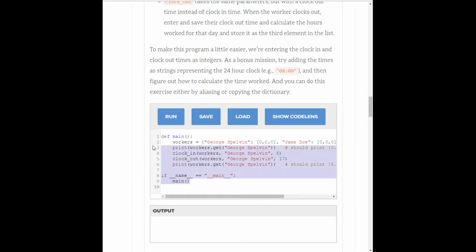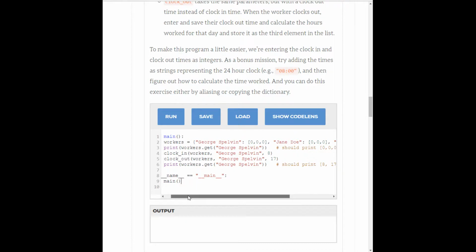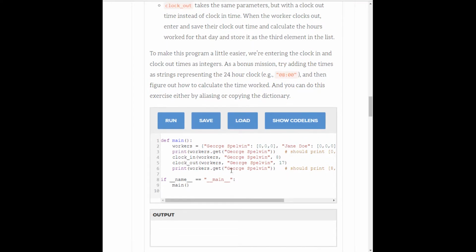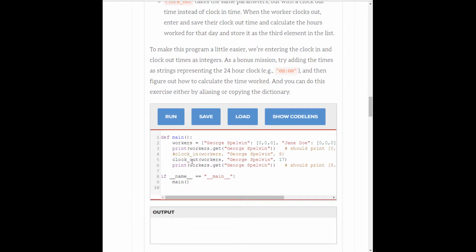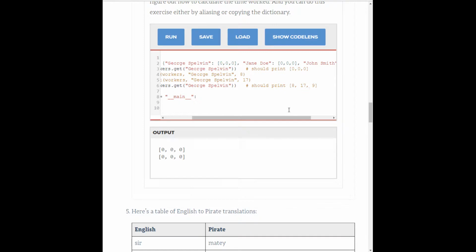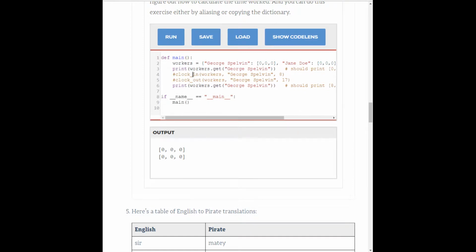So they already have our main function and the call to main down here written out for us. If we wrote a quick pass statement or commented these out, we can run these and see that workers get George Spelvin returns 0, 0, 0, which is correct. And then at the end, workers get George Spelvin should return, what's it say here? 8, 17, and 9. So after we're done with these 2 functions, it should return 8, 17, and 9.